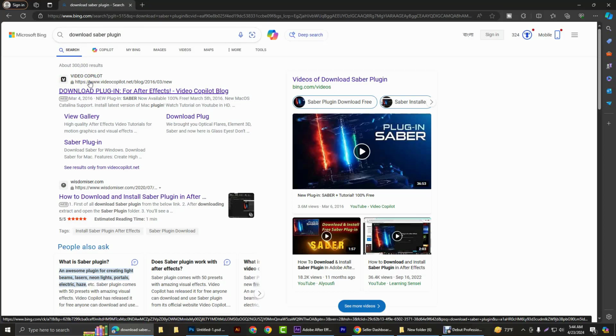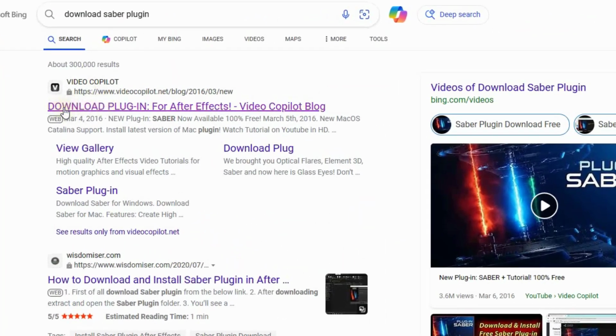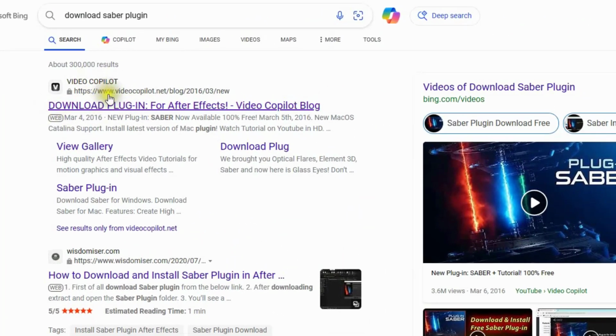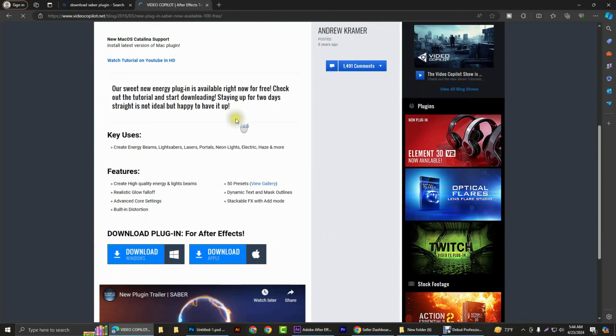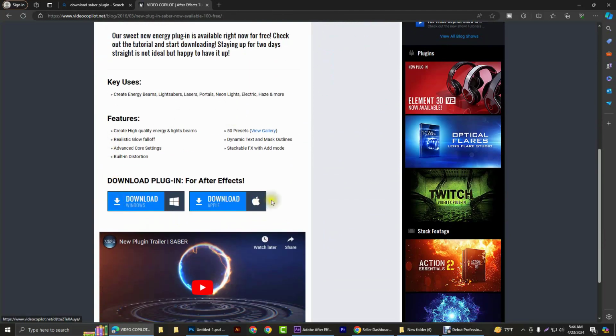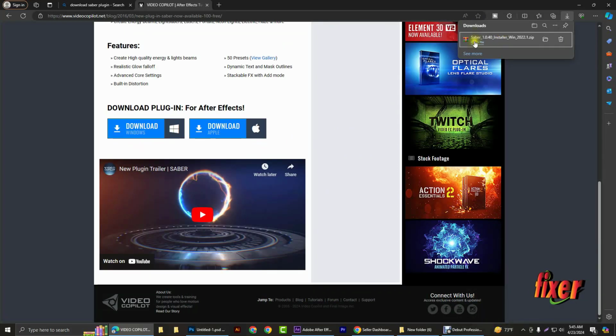To download the Saber plugin, open your browser and search for download Saber plugin. Go to the official website of Saber. Scroll down a bit and you will see two options here. I am using Windows, so I am selecting this one. My Saber plugin has been downloaded.